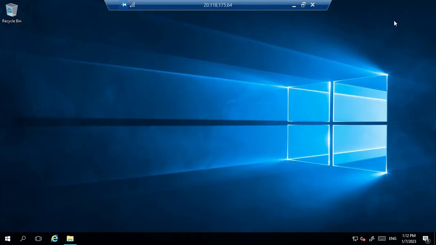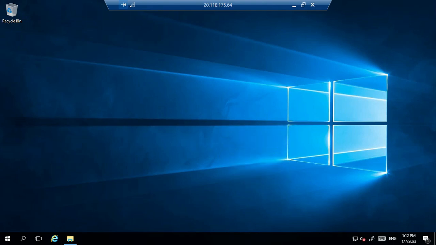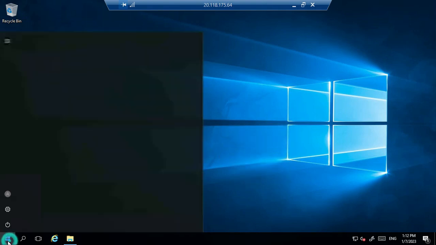You can see where we disconnected the virtual machine, from that we can see the virtual machine is as it is.